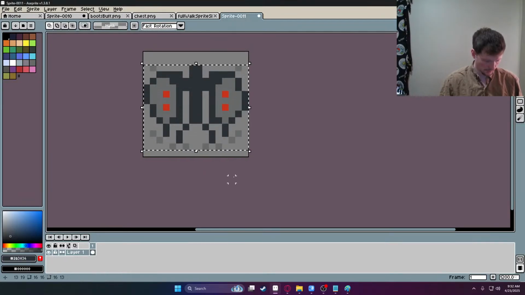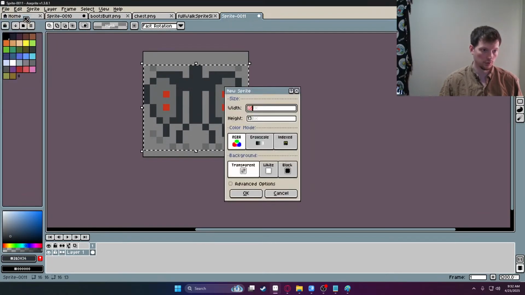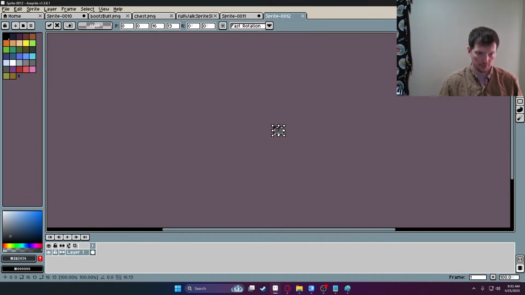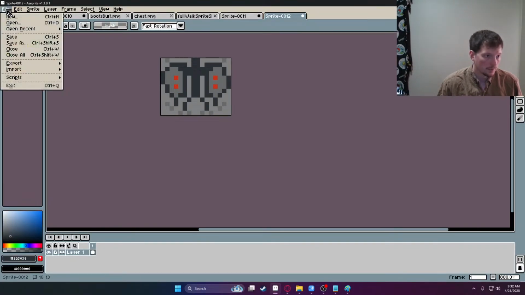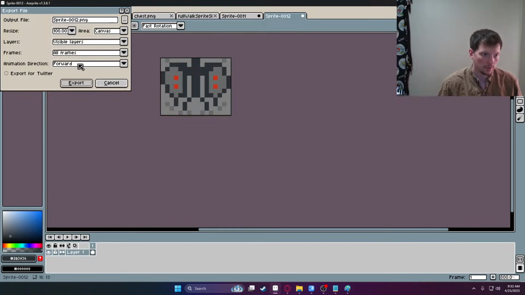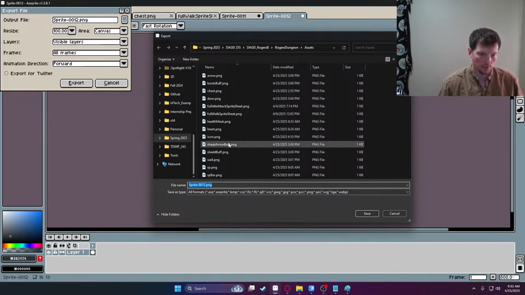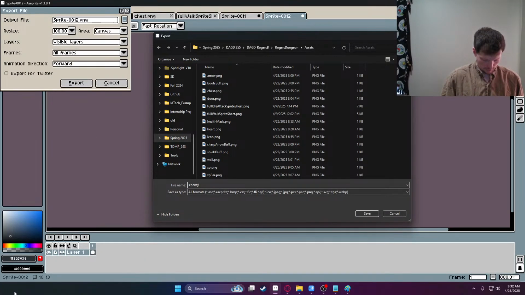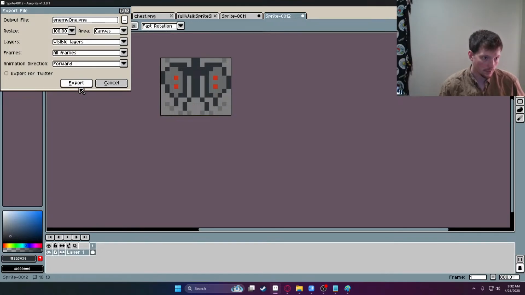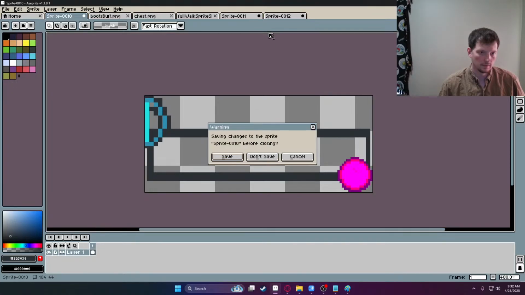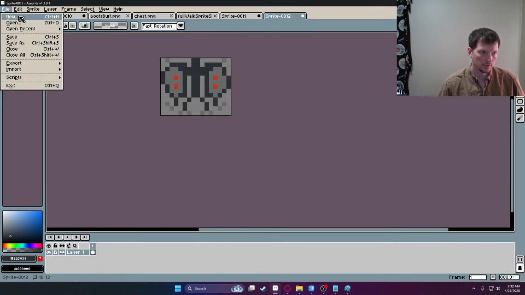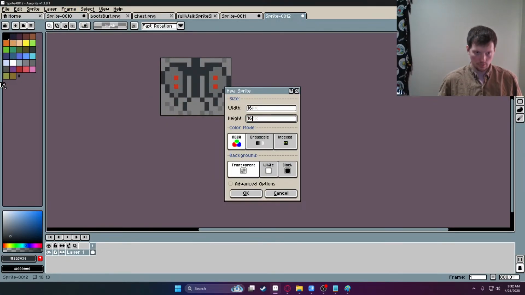Okay, that's enough time making one weird looking monstrosity monster. Final export. We're going to call this enemy 1. Enemy 2 is a little ghosty guy. File, little ghost.